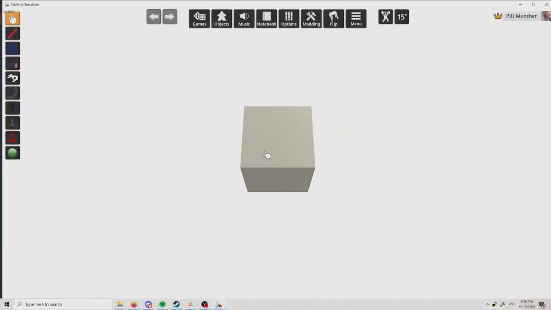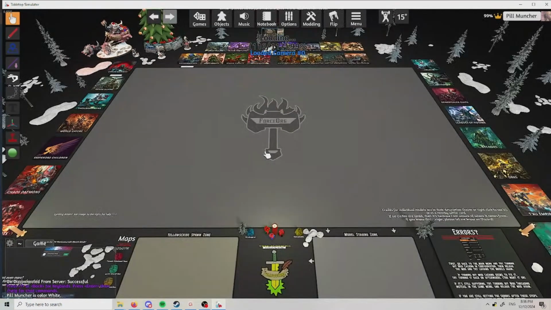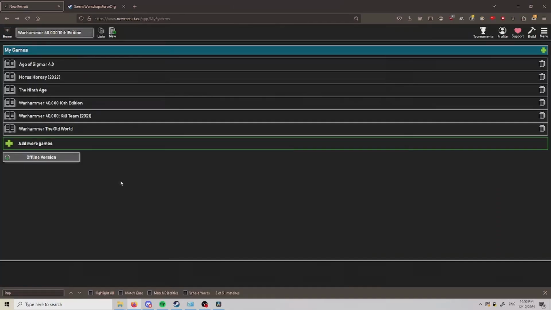The first time you load Force.org, it might take a while, just because so much data is being loaded in at the same time. But the more you load it in, the more data gets cached on your computer, and the faster it should become. But regardless, if you're able to load up the table properly, then you downloaded it properly. So after you've confirmed that you've downloaded Force.org properly, we want to head over to New Recruit.